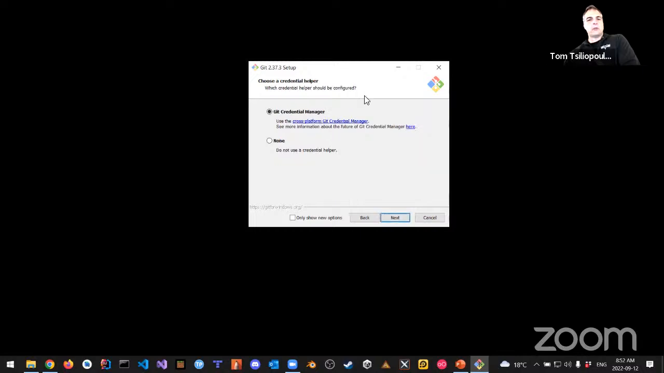And this is an important one. I recommend you definitely select this one. When you install Git for Windows now, the Git credential manager is way better, and we need to have this installed. So please make sure you install the Git credential manager if you haven't done that already.